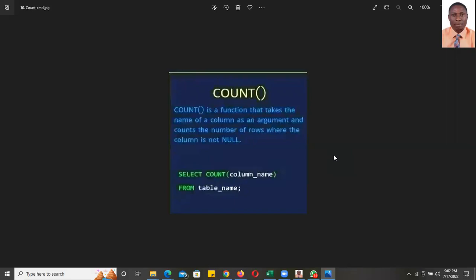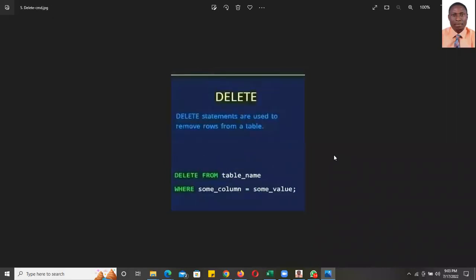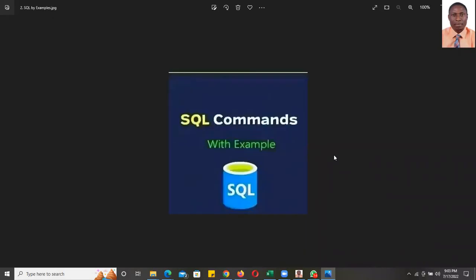So this is count. Count is a function that takes the name of a column as an argument and counts the number of rows where the column is not null. As long as the column is not empty, we count them. Let me go straight to my table, and we start to practicalize all these SQL examples.